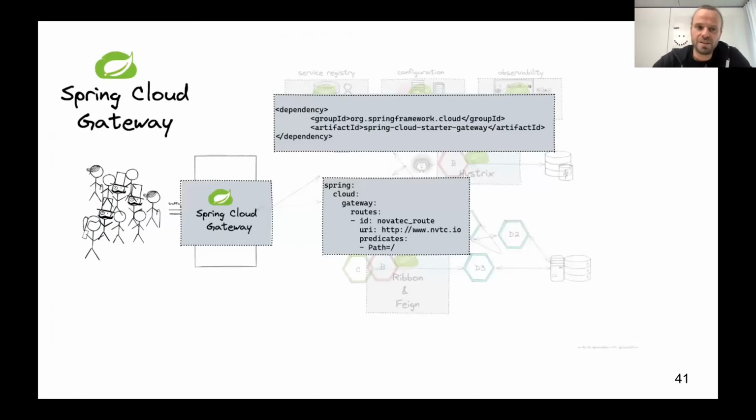A final sample is here for the Spring Cloud Gateway, where you can do routing and a lot of other functionalities. But again, the nature of things is that you add a dependency and add some configuration or changes in the code, which will give you this functionality.